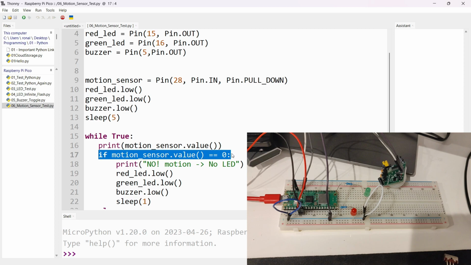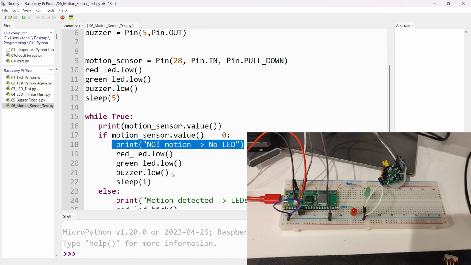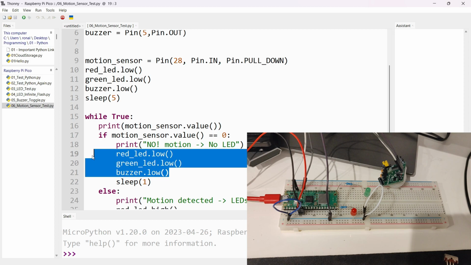If there is no movement, so if it's equal to 0, please make note of the double equal sign. When you have a single equal sign, that's how you assign a value in Python, so I'm saying buzzer equals. But when I have a double equal sign, I'm saying is the thing on the left equal to the thing on the right. That's all I'm saying. So if motion_sensor.value equals 0, no motion, no LEDs turn on, and all the LEDs and the beeper are supposed to be held as off.